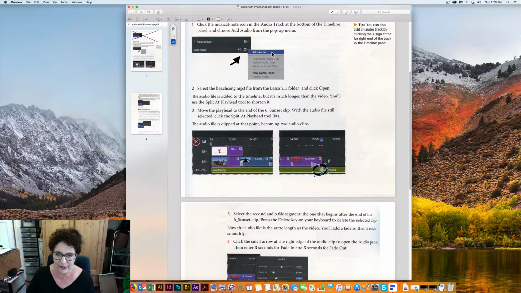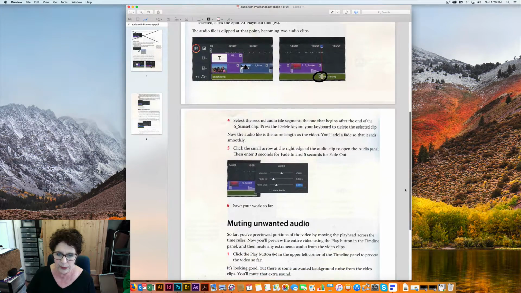The most important thing here is this little arrow. See that? It's also on the video clip. When you see that little arrow on the audio clip or the video clip, you can edit the audio. You can change the volume so it doesn't interfere with your voice or music.